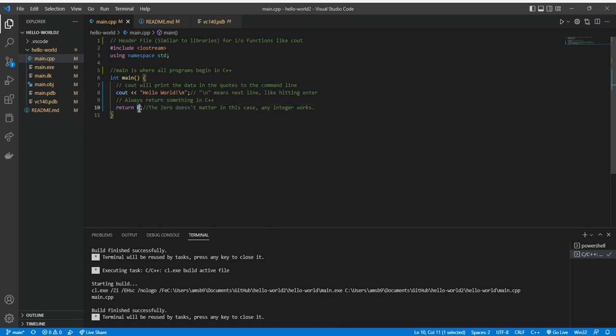What you return doesn't really matter, as long as it's an integer, because we say it'll be an integer there. So you can pretty much ignore this and this. And if you want to learn more about that, you can Google it.